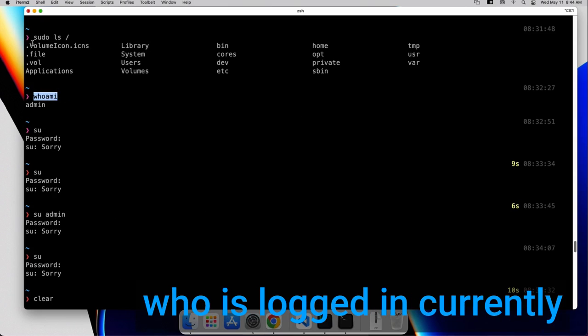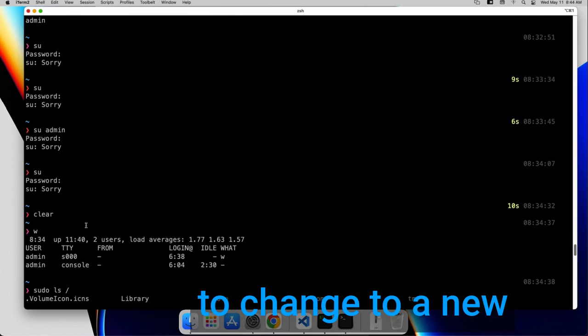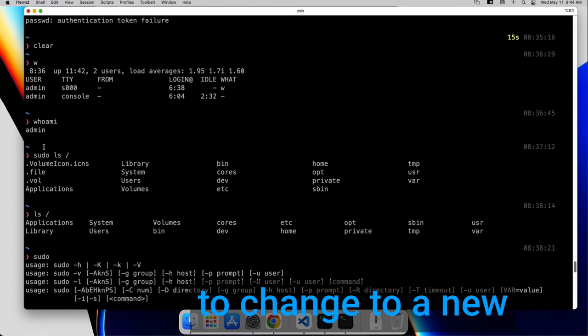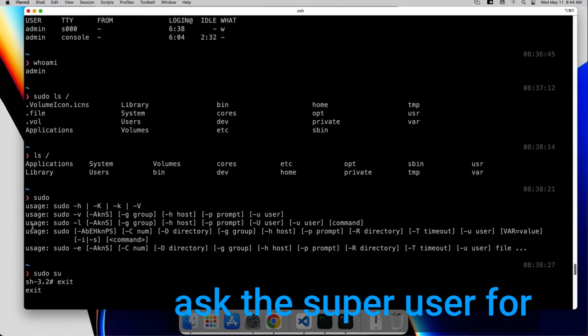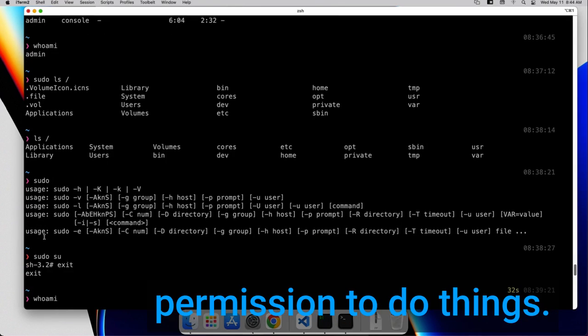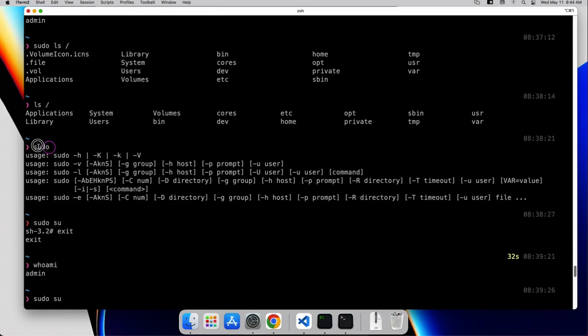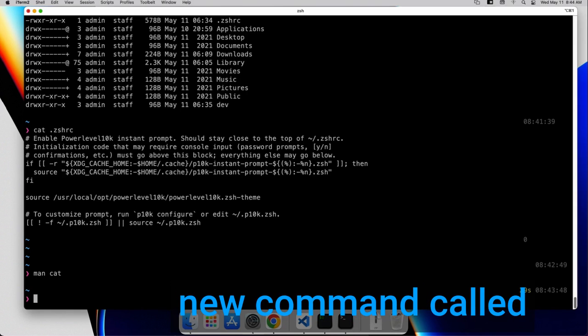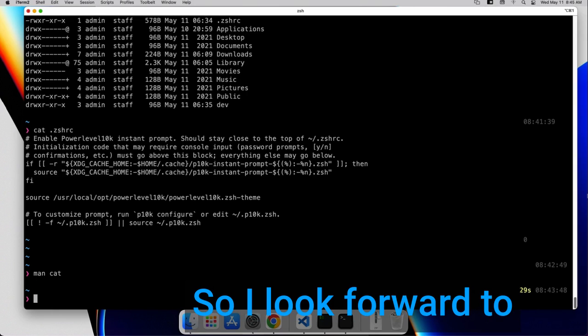We learned how to tell who is logged in currently, we learned how to change to a new user called super user, and we learned how to ask the super user for permission to do things. So we learned sudo su and sudo. We're going to learn a new command called find and then grep. So I look forward to seeing you there.